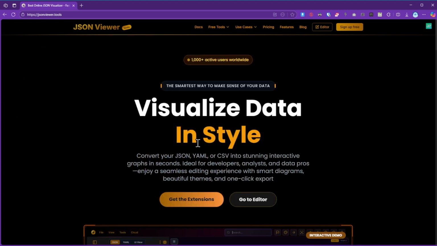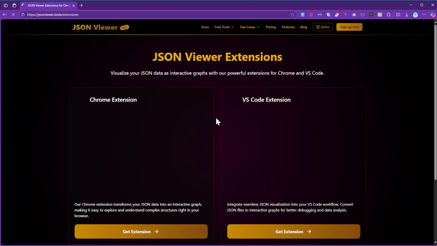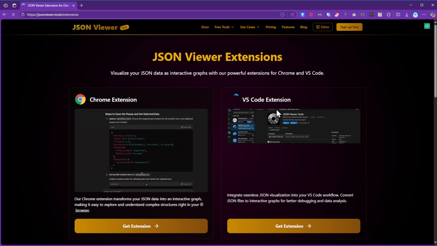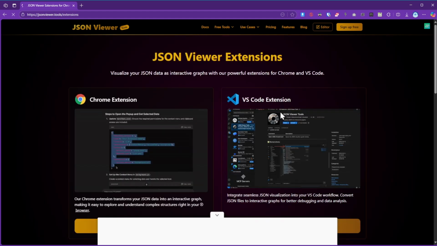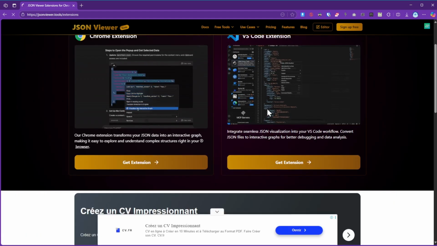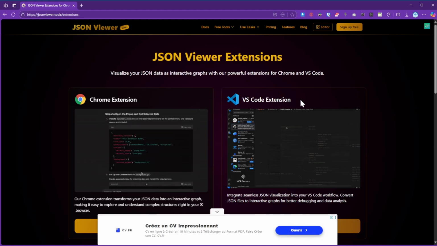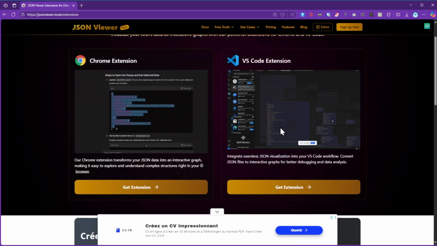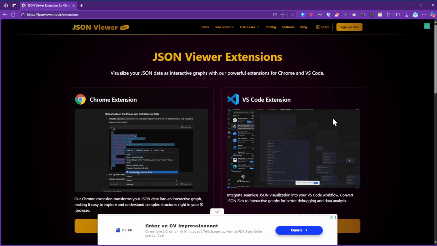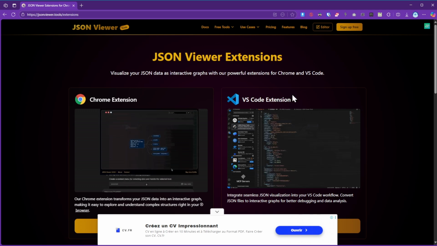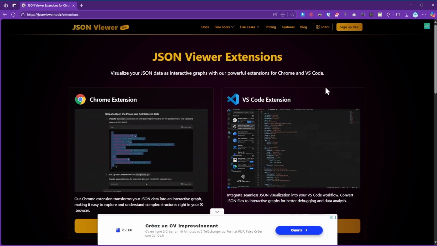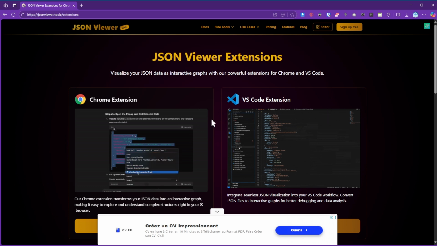So visualize your data in style with JSON Viewer. You can equally get the extensions, Chrome extension, VS Code extension, and I'm not really sure, I think it might have editor extensions as well. Definitely, if it's on VS Code, then it's going to be on all of the code editing software. So yeah, it's a great tool.